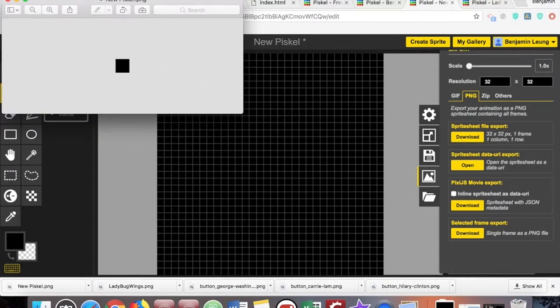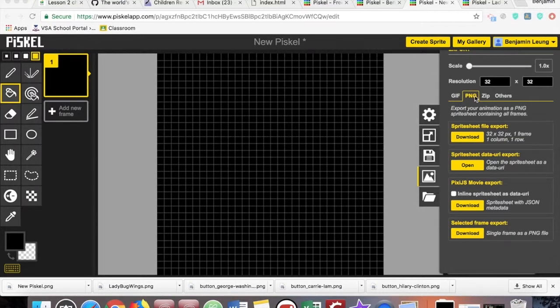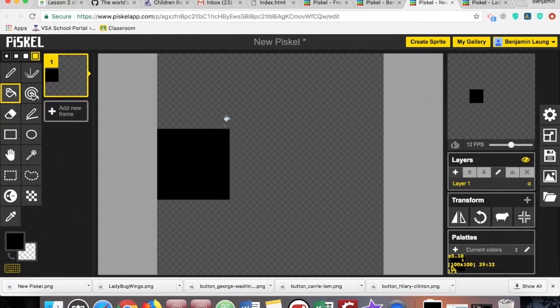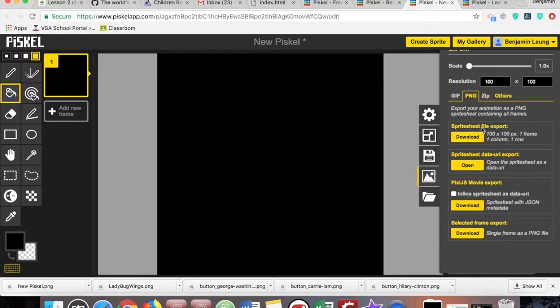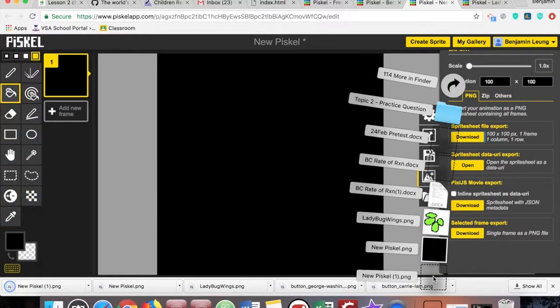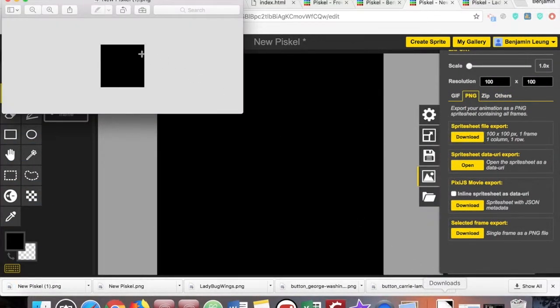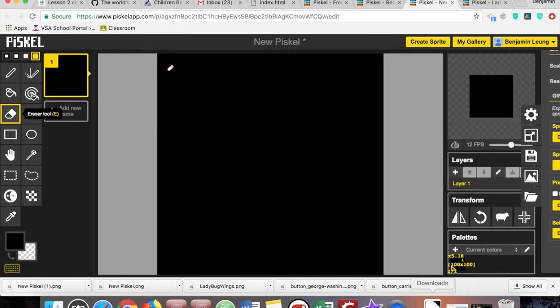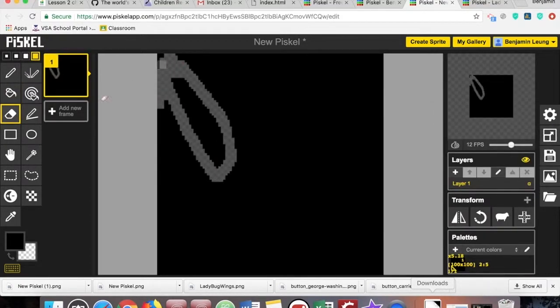Sorry, this is 32 by 32. I didn't actually change the size of it. Okay, here we go. Resize that to 100 by 100. Fill that in, export. Okay, so here, this is the 100 by 100 one. You get a sense of how big that is. So get a feel for the size of what you're creating. Oh, this is taking forever. I'm just going to create a new one.